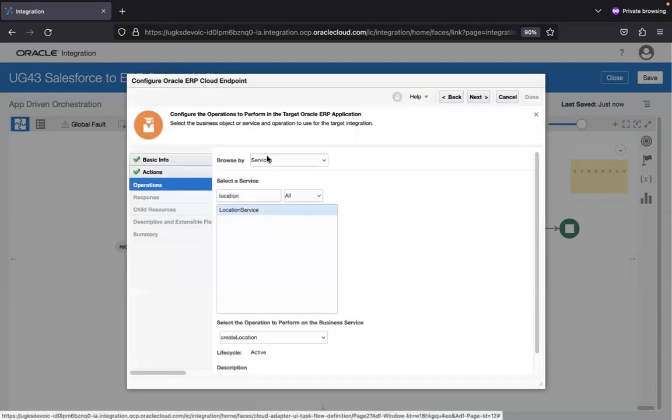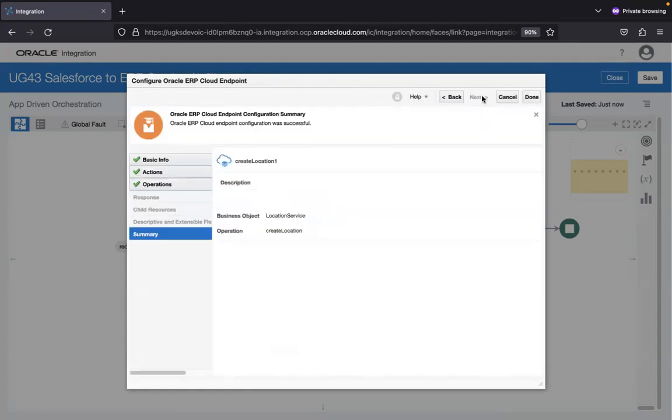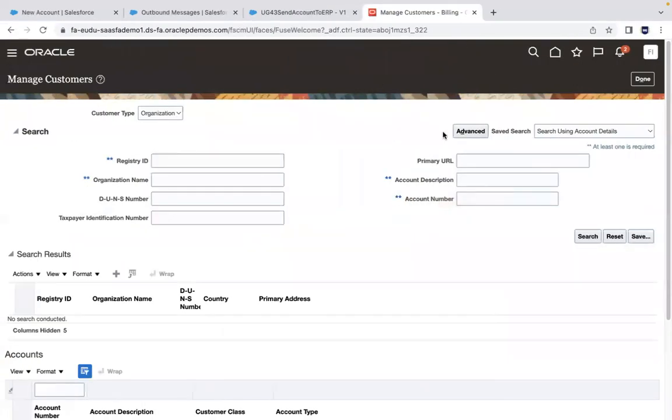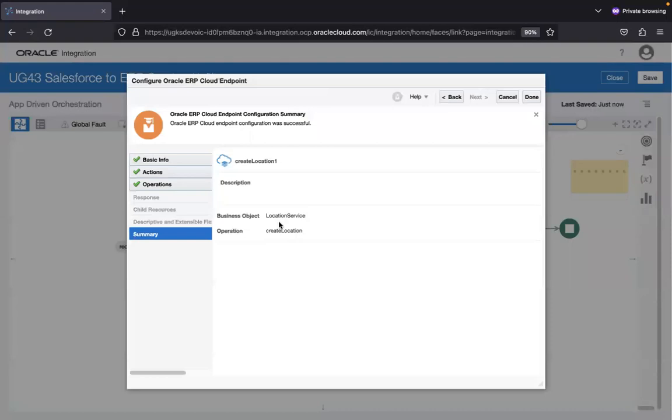So what am I trying to do here? First of all, I connected to the ERP Cloud application through an adapter. I created a connection and I'm using this connection now in the integration flow. And I'm asking OIC, boss, go to that ERP Cloud instance and create a location in ERP Cloud using this particular service and this operation. Remember, in a package, you have procedures, right? Similarly, within a SOAP service, you have operations. So I'm asking OIC, boss, go to this particular ERP Cloud application and create a location.